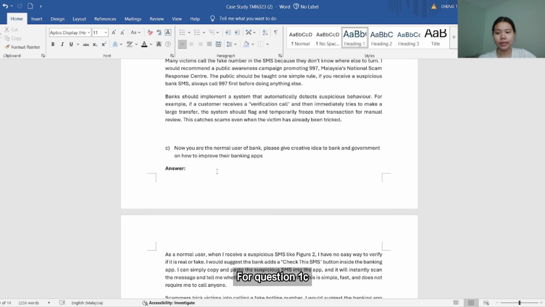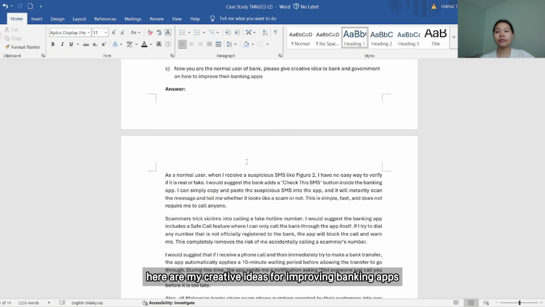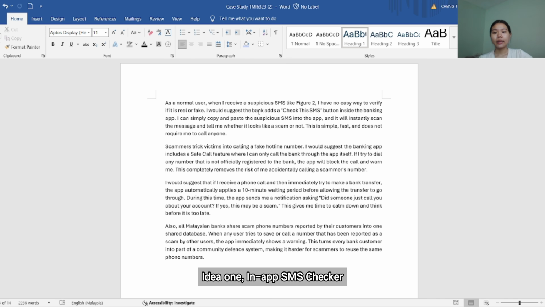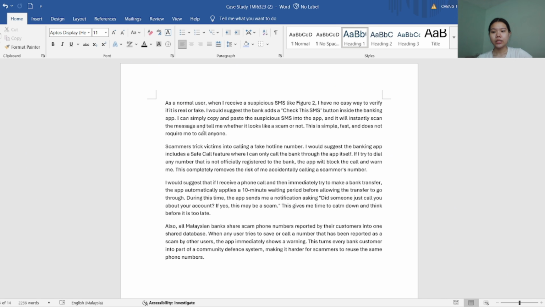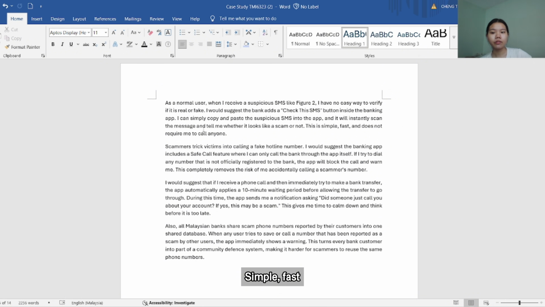Next, for question 1C. As a normal bank user, here are my creative ideas for improving banking apps. Idea 1. In-app SMS checker. I suggest banks add a "check this SMS" button inside the banking app. Users can paste a suspicious SMS and the app will instantly tell them whether it looks like a scam. Simple, fast, and no need to call anyone.